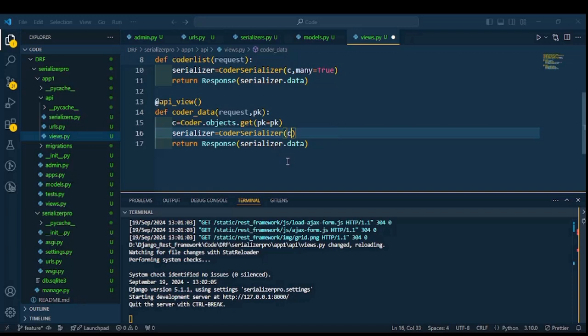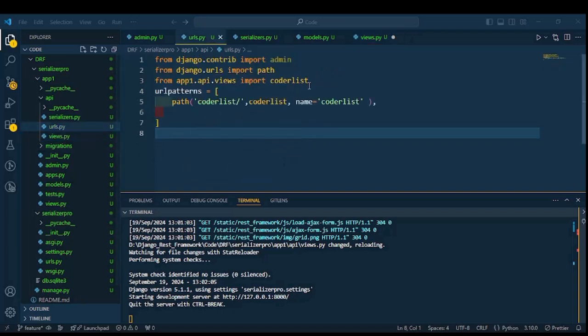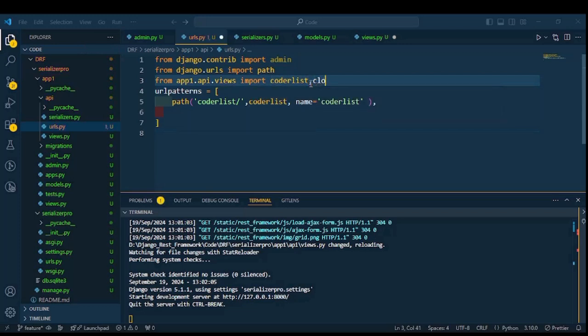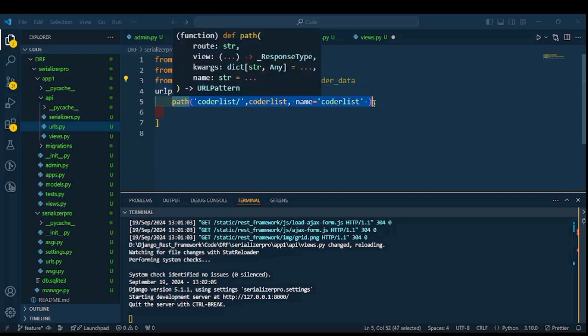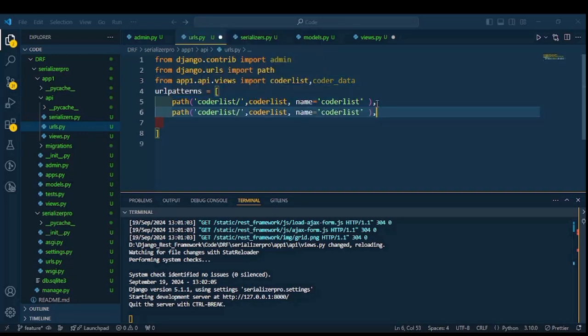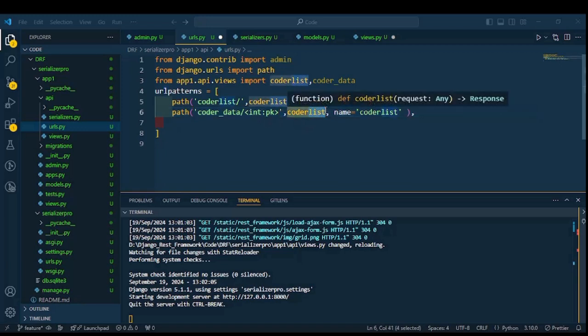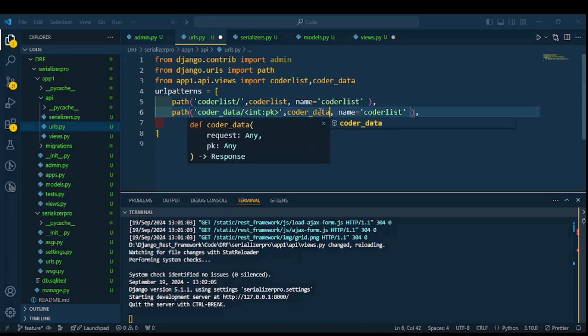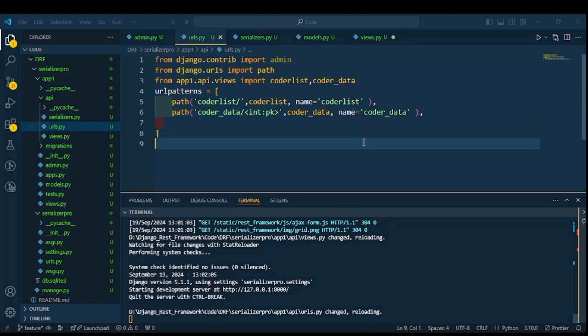Once I update the function, I need to update the URLs. In the URLs, we first add the function, that is coder_data, and add one more URL pattern here. It will take an integer as primary key, coder_data. Fine. So this is the URL update, and the views are updated as well.